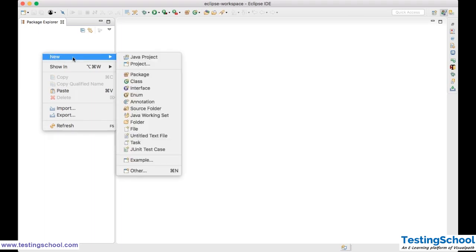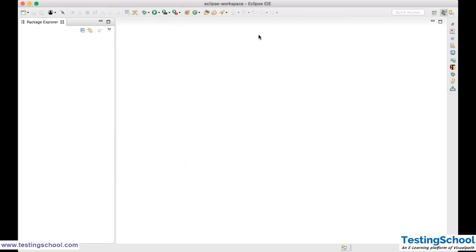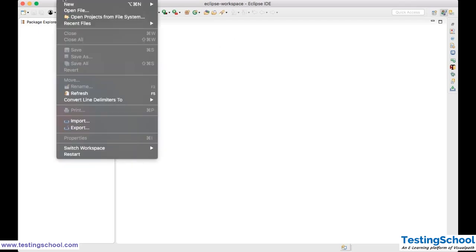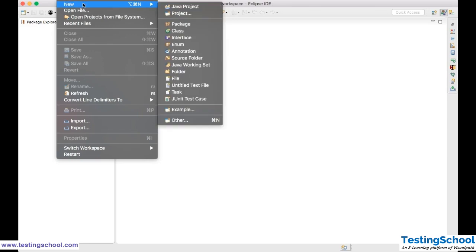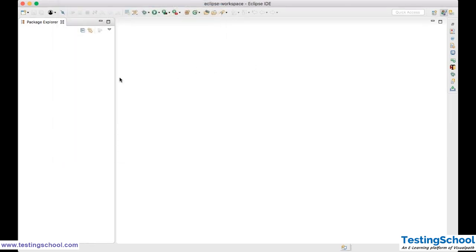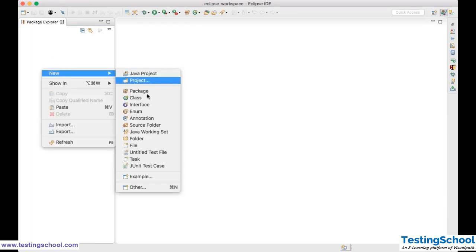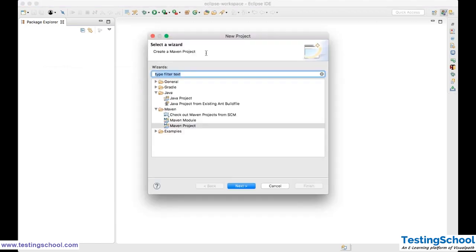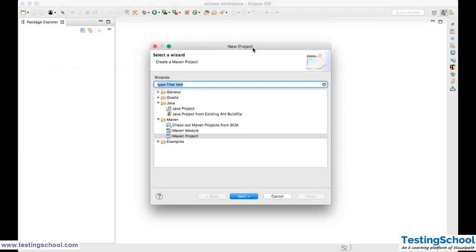You will have one of the options called New. On this Mac I'm not capturing the File menu, which is at the top, but when you click on File you will see the New option. The same thing can be obtained from here in the Package Explorer: just right click, New. You see Java Project, but in the initial stage you will not get it directly. You will get Project, so first click on Project, then you will get the New Project wizard.